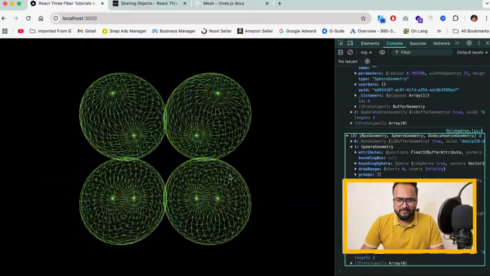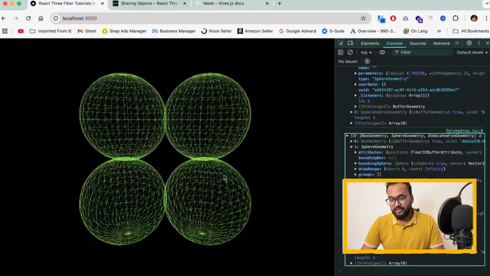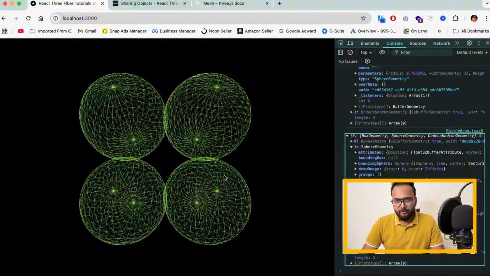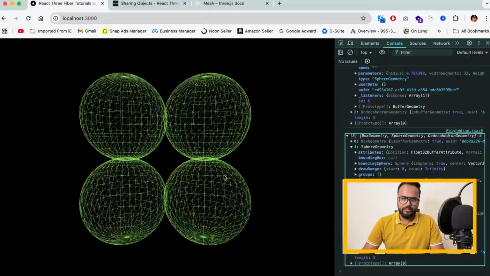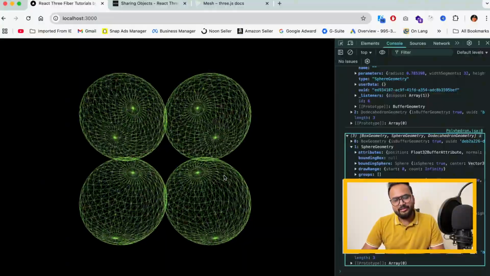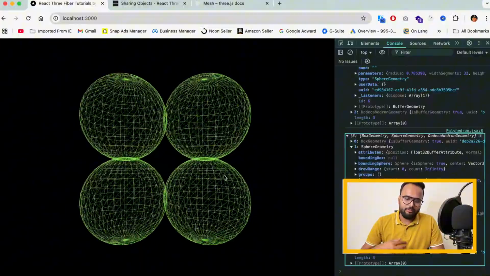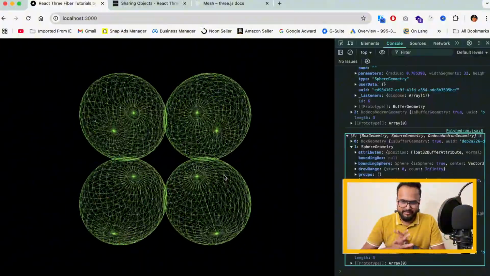So this is how you can do object sharing in React or React Three Fiber, and we can optimize the application more, in terms of a large scale application. It will help you a lot to avoid unnecessary re-rendering. Okay, so I hope you understood it.